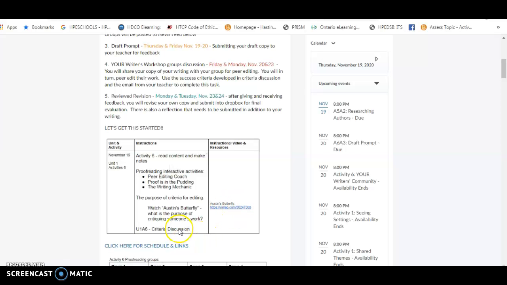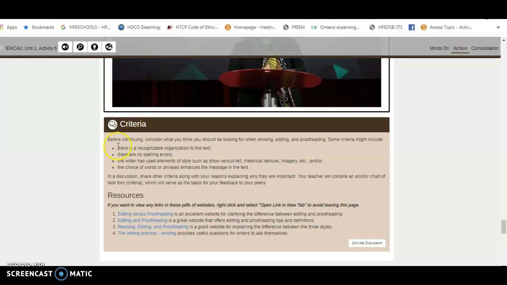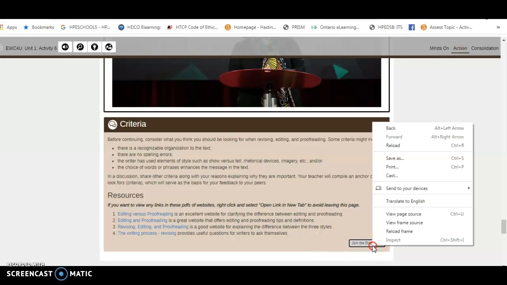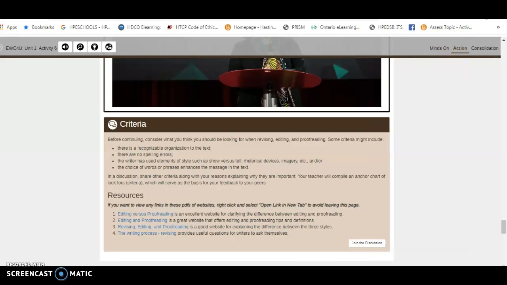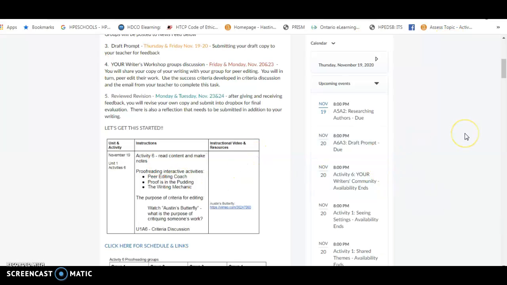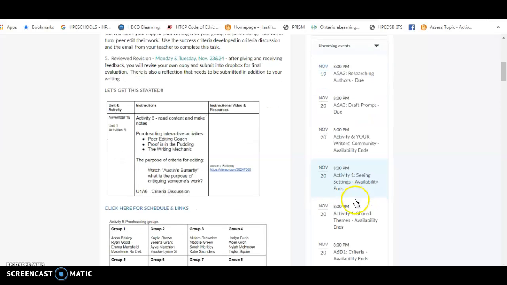Again, you can click down here. But here is the only discussion point that we need to work on today. Here's the outline as to what you need to accomplish, the resources that you need, and the discussion as to how to enter the discussion. Other ways that you can enter that discussion is that we know it's called U1A6 criteria discussion, is that we can actually look for those activities within here and access it through here too.